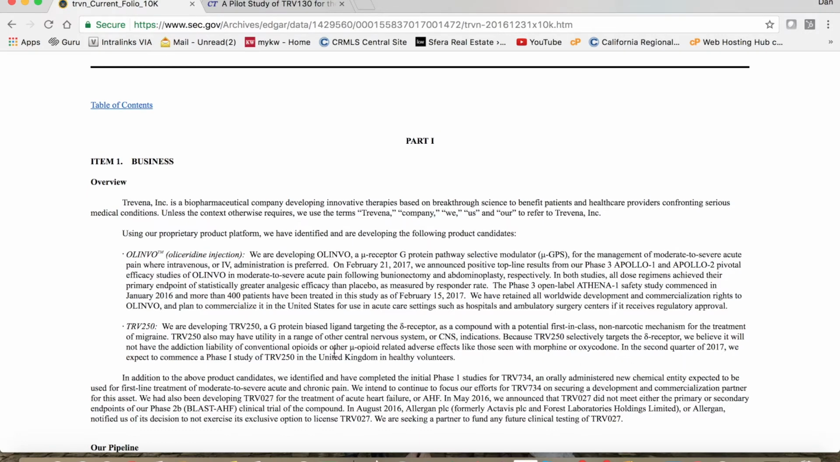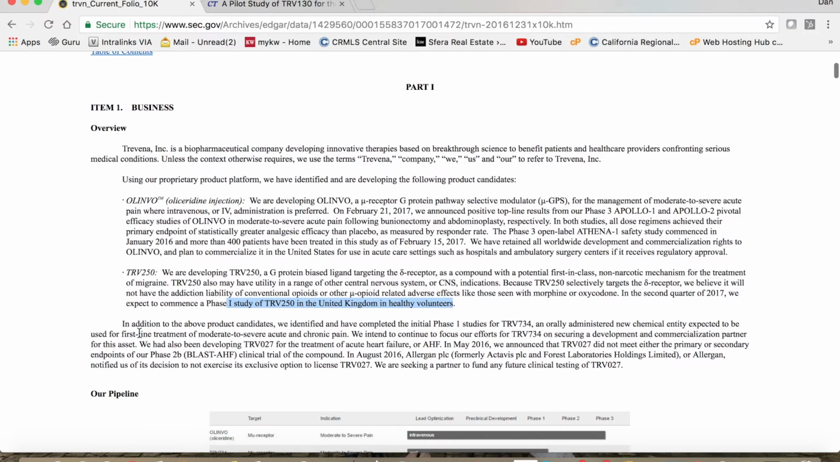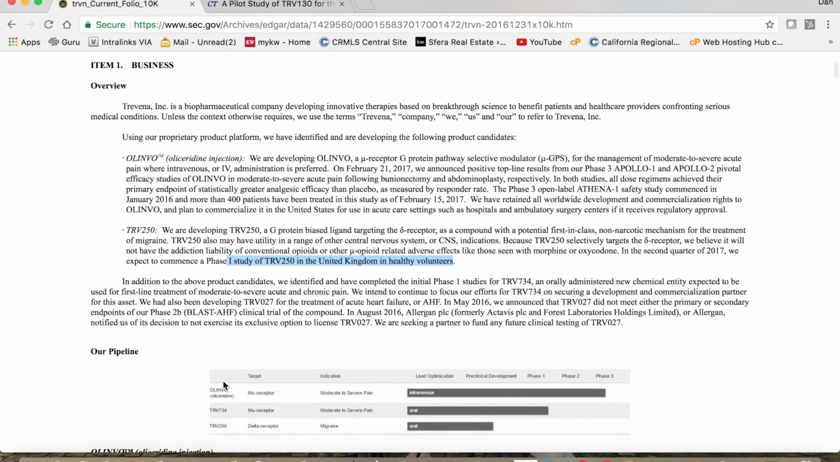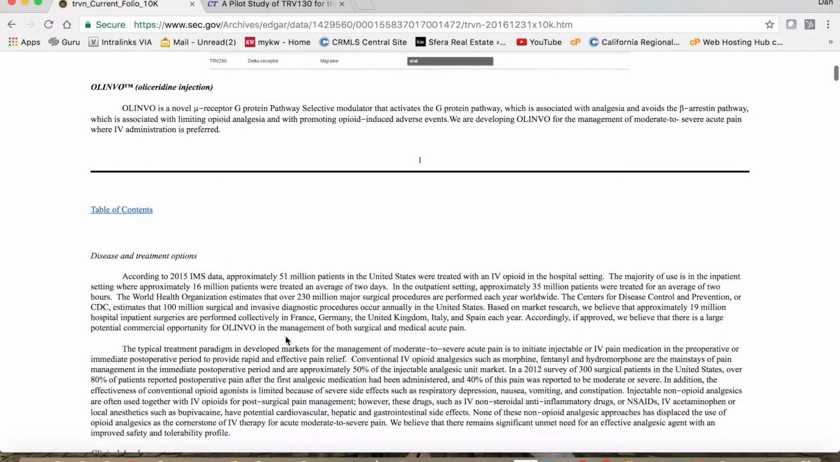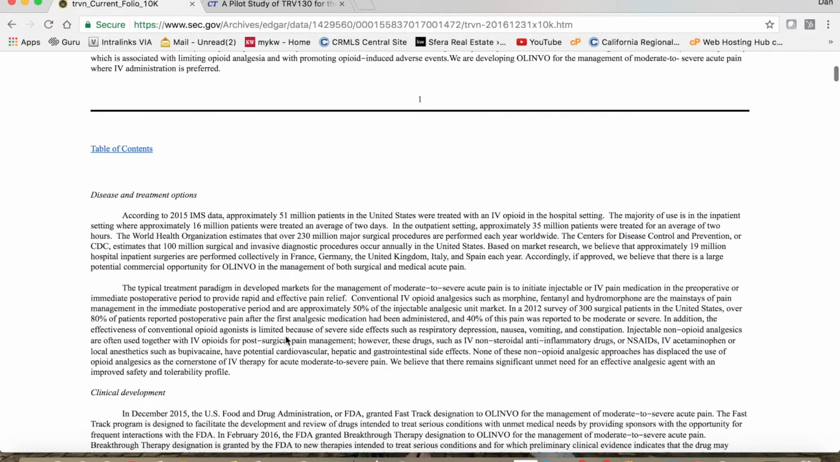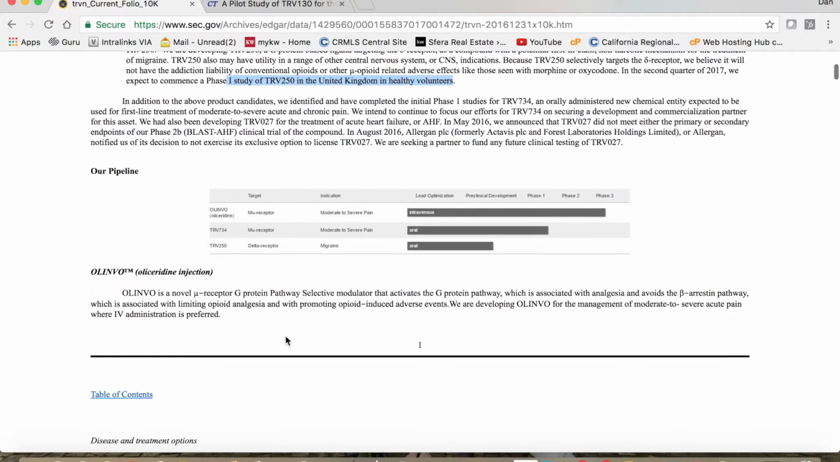In the second quarter of 2017, we expect to commence a phase 1 study of TRV250 in the United Kingdom in healthy volunteers. So that will tell you that it's going to come to the United States afterwards. In addition to the above product candidates, they talk about their other ones that they have in the pipeline. So these haven't hit clinicaltrials.gov yet, and so you can jump ahead of the competition by doing this. Yeah, it's more work. Yeah, I just learned about it, so I don't know if it actually does work, but I can't imagine that it can't.